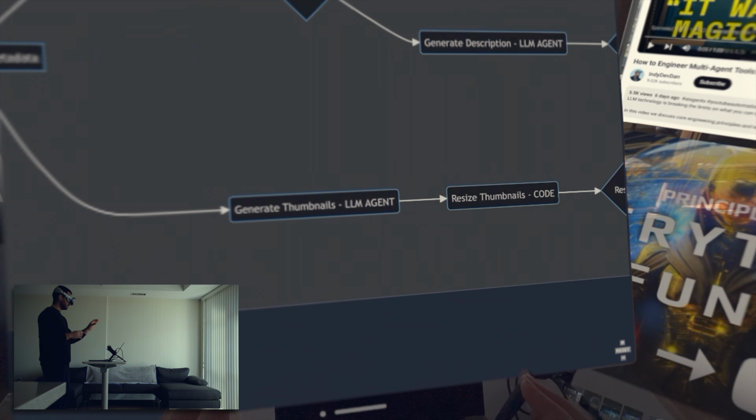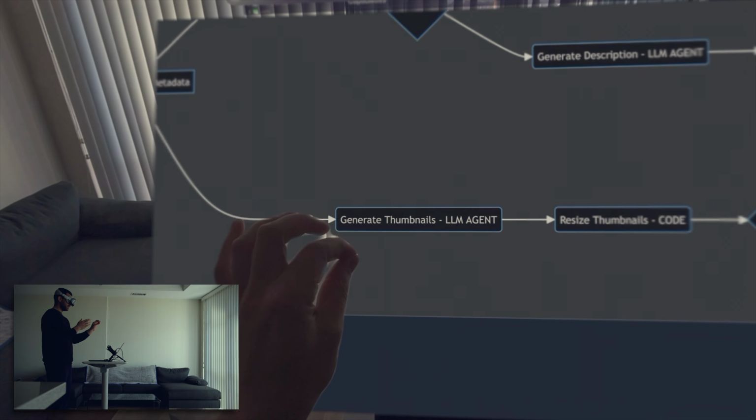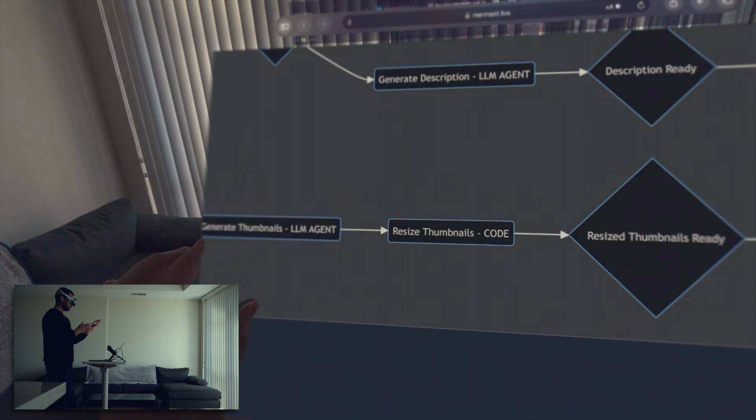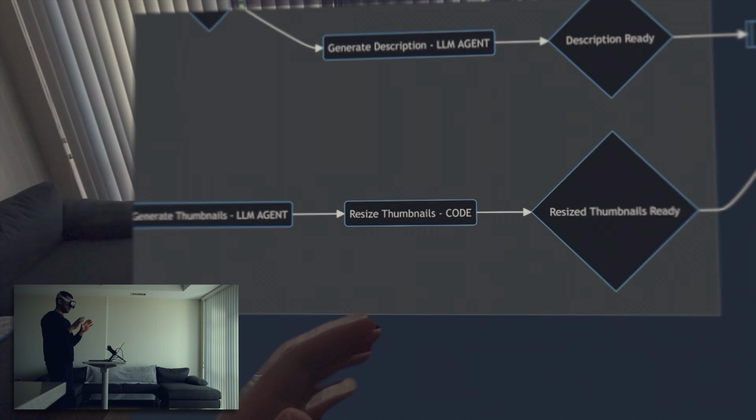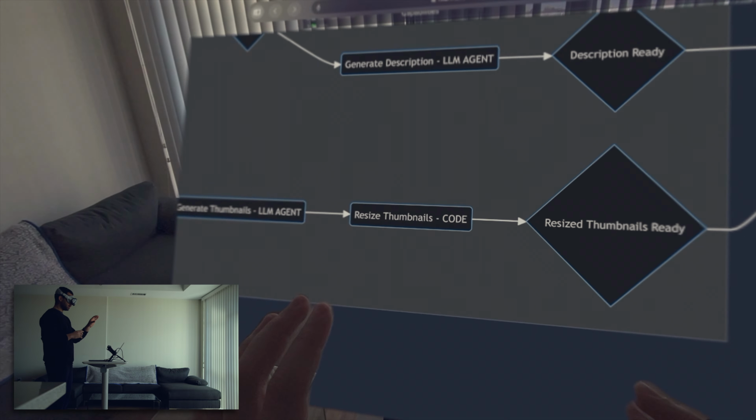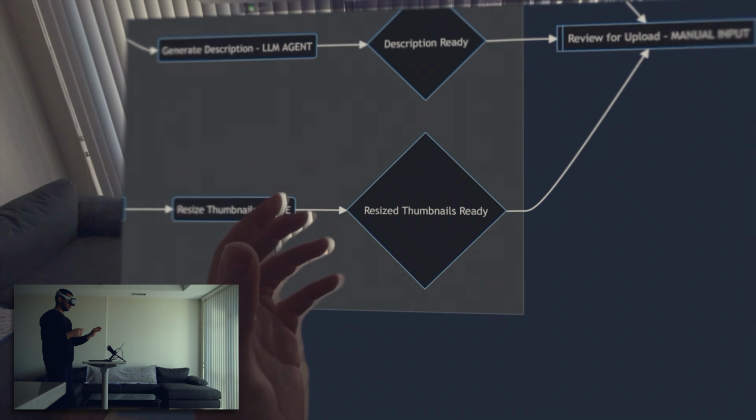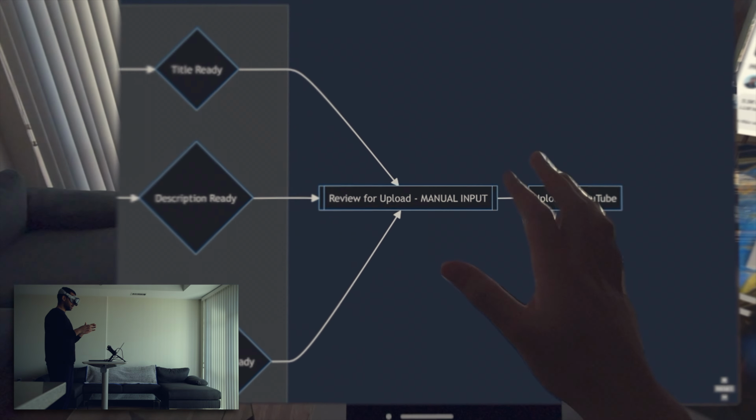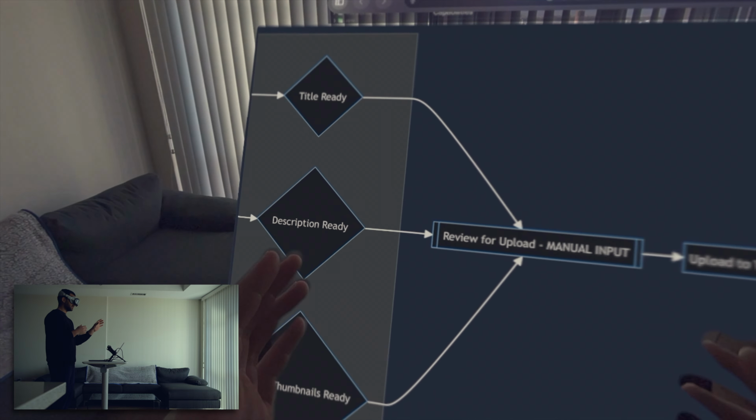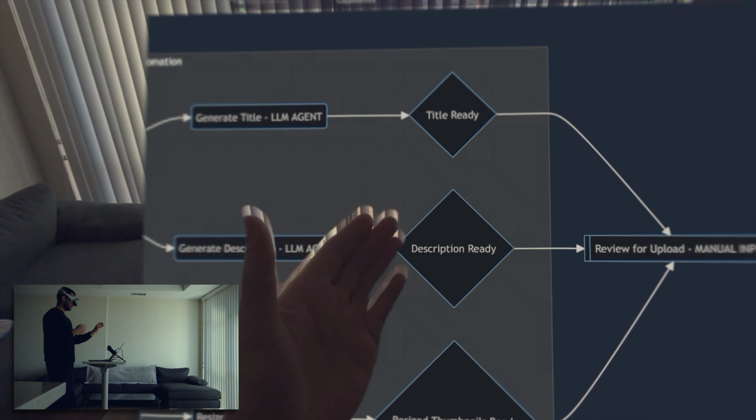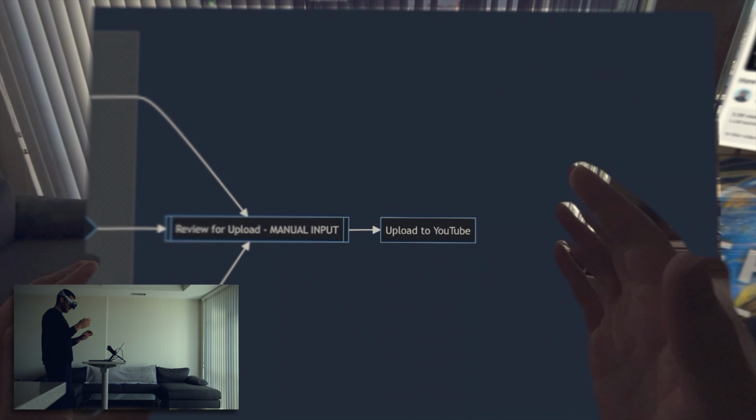Don't get too lost in the details of how it works, right? So we're going to be generating thumbnails, and the LLM agent's going to do that. We then have an additional step here where we need to resize our thumbnails into the perfect thumbnail ratio. And then finally, we have a thumbnail ready. Once that's finalized, that goes into the review step, where we collect the other bits of our assets, right? The title, the description, and then we can finally upload to YouTube.